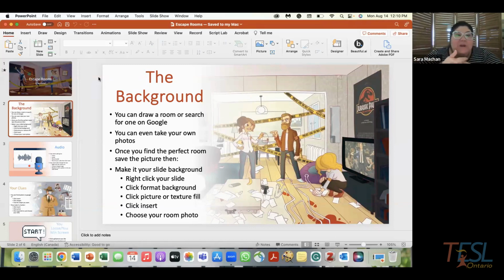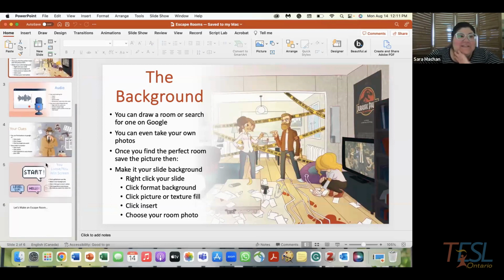Once you find the perfect picture of the room that you want, make sure you save it somewhere in your computer so that you can make it your background. You can either copy paste that picture directly onto your slide, or what I like to do is make it my background so that it won't really move if I do anything to it. To do that, you can right click on your slide, click format background, and then click the picture or texture fill, click insert, and then choose your room photo. So let's do this together.